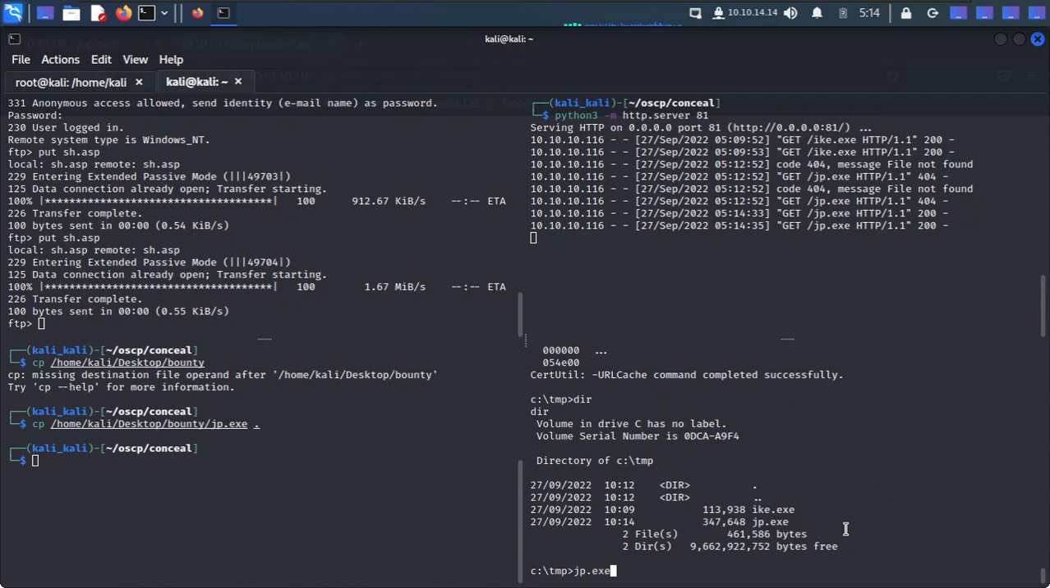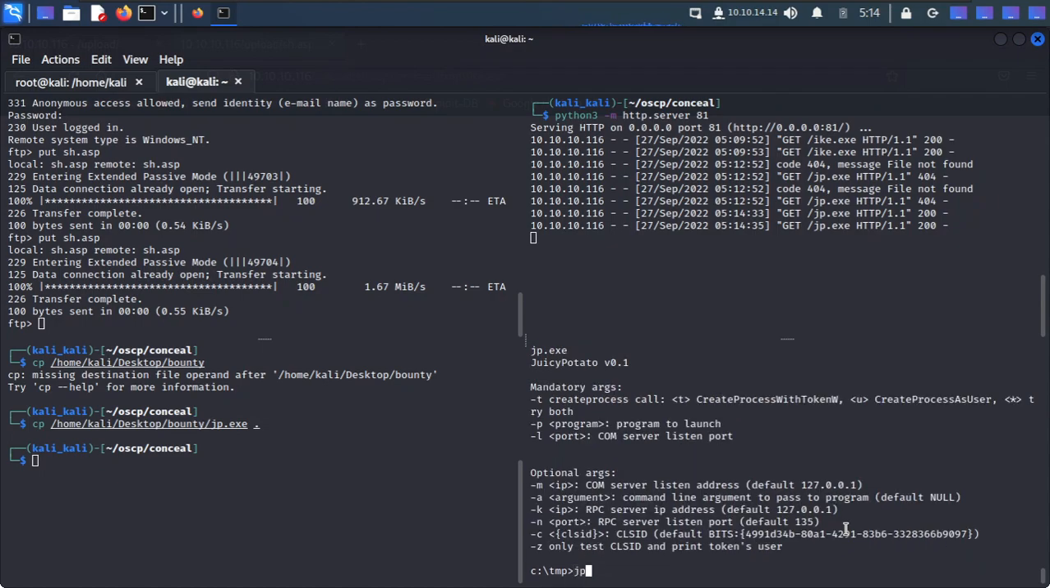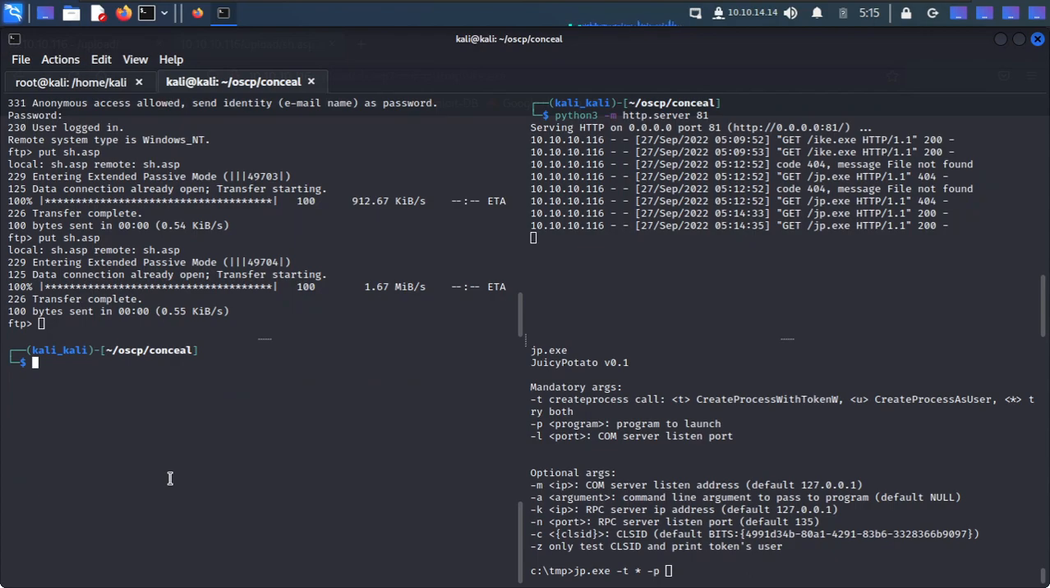So now we are going to run jp.exe. As you remember from the bounty walkthrough, we have to run jp.exe with -t *. Then we have to mention the program. So I am again here to run the same ike.exe to run as administrator, right? lnvp 9001. What we are trying to do with juicy potato is run that ike.exe file as an administrator, or impersonate the administrator token for this particular conceal box user, right? So it will be ike.exe then -l for the port number, that is 9001.